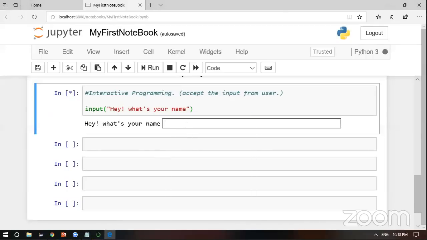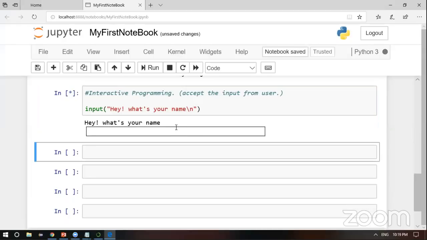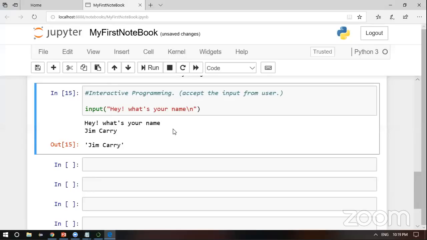Okay, so let's type the name here. John Kennedy. I just got this name from somewhere, I don't know from where. So this is how this works. You can even put escape sequences here. Just for a line break, you can see it's appearing on the next line. So let's say, Jim Carrey. It's like that. So this is how it works.